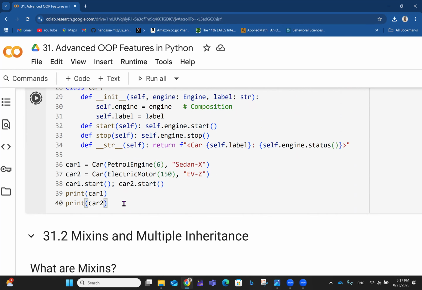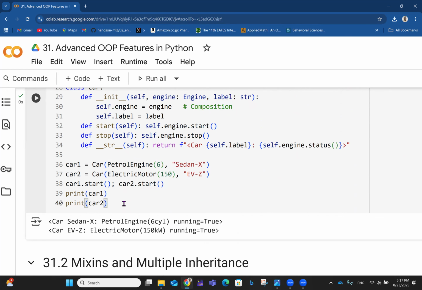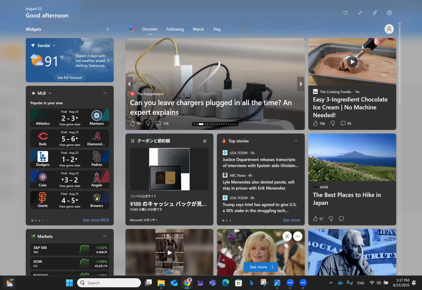This is our first thing we're running, so it takes a bit of time when we work on the first one. So here now you see Sedan X, petrol engine, 6 cylinders, and it is running. Then EVZ, electric motor, 150 kilowatts, and it is also running. So that's what that does for us right there.